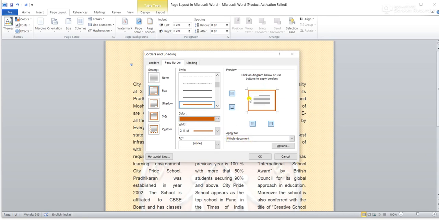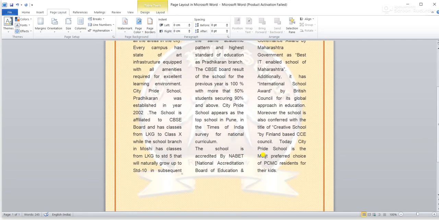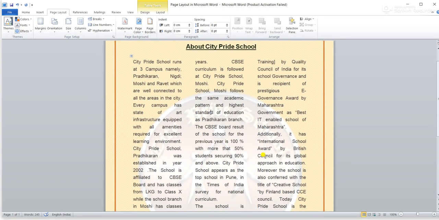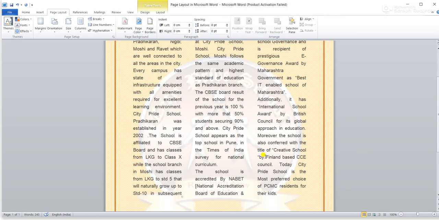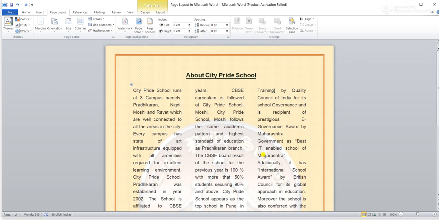So it gives you a preview over here of how our border will be. I will say okay. Yes, so can you see a border is applied throughout our page. So this is one page, but if there are many pages and you want to apply it throughout the document, you can apply this type of border.